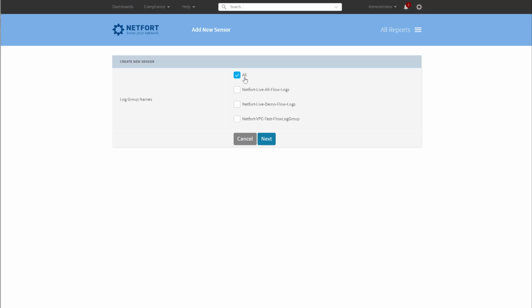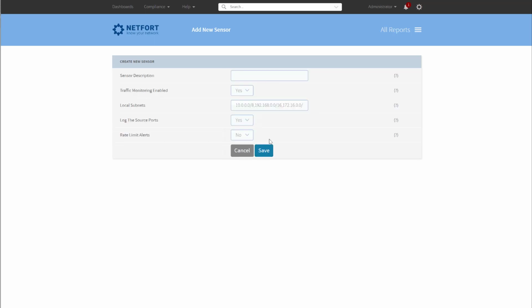You just leave it on all. There's no need to change anything here, certainly for myself, just leave it on all. And we give it a description. So we're going to monitor traffic, go to log source ports, and the private address ranges you use. If you're using the standard 10s or 192s, that's fine, leave it as that. Save.